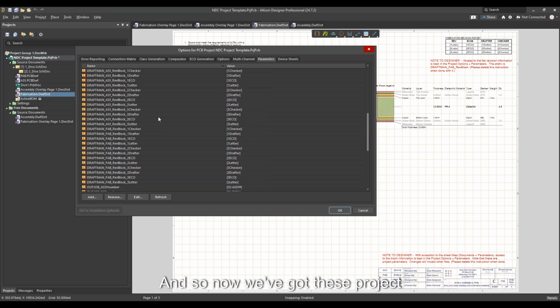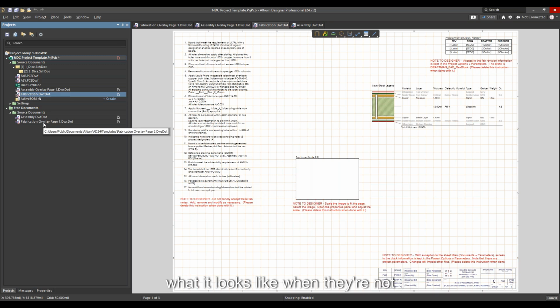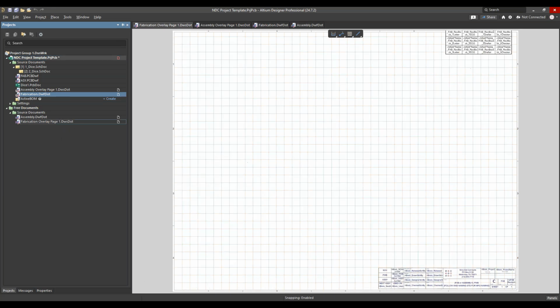And so now we've got these project parameters, and now that I've got those, in order to make use of these, I actually have to work in the project. So what I've done over here is I've brought two of these templates out here on this side so that you can kind of see what it looks like when they're not in a project and what they look like when they are in a project. So let's start off, as I mentioned earlier, there's two different schematic template types. And the first one we're going to do is the one that's called the sheet template.